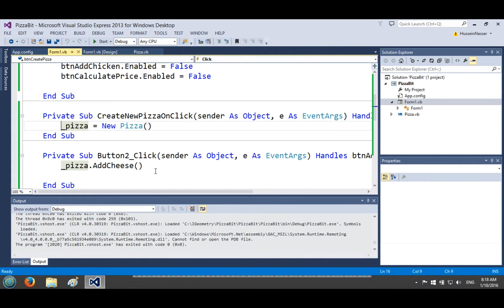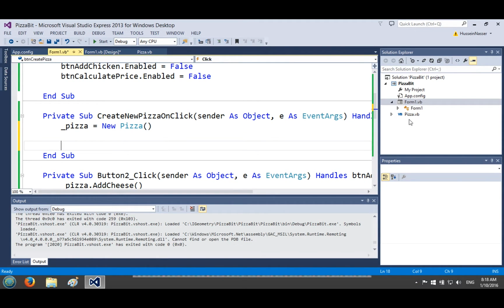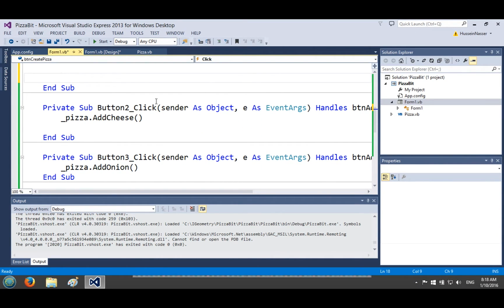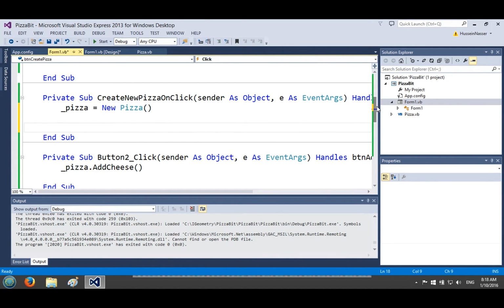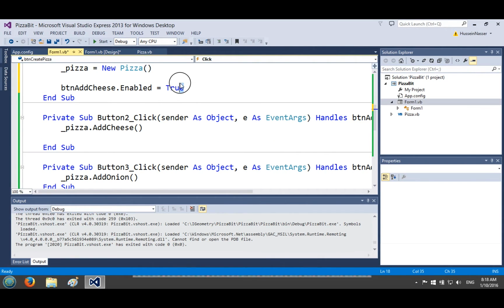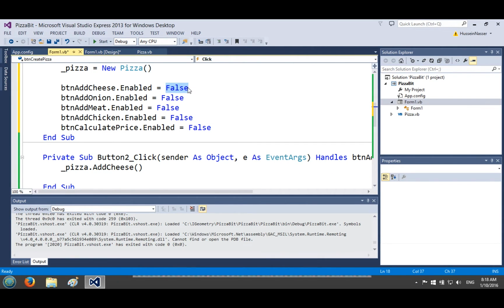Create new pizza. When you click and create new pizza, I want to enable my buttons. So you can be a good boy and just put in cheese.enabled equals true. Or you can be a bad boy and copy and paste. That's how we do it in the hood. We copy and paste. But you have to turn them to true.